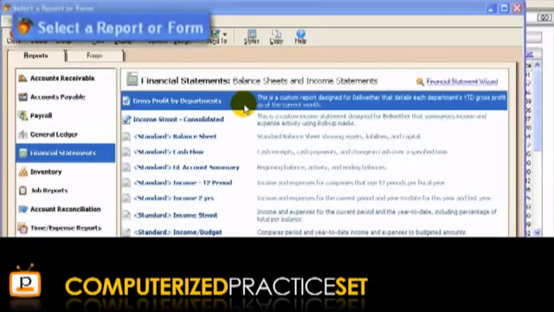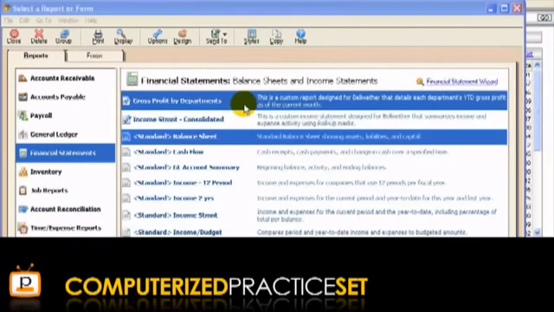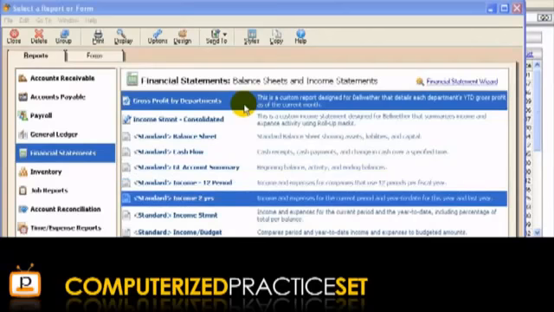The Select a Report or Form window is displayed, with a list of reports under the category selected. Notice that from this window, you can also access any of the other reporting categories. You should take some time looking through all of the reporting options to familiarise yourself with the location of various types of reports in Peachtree.